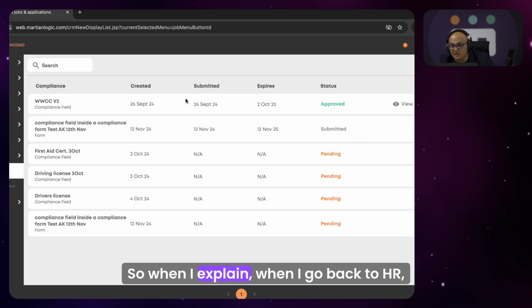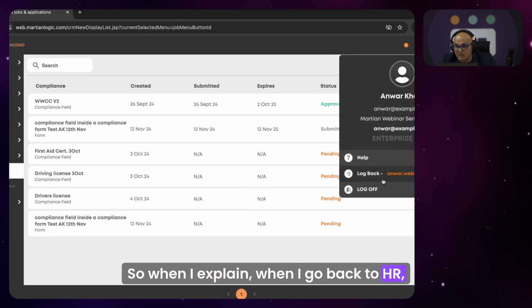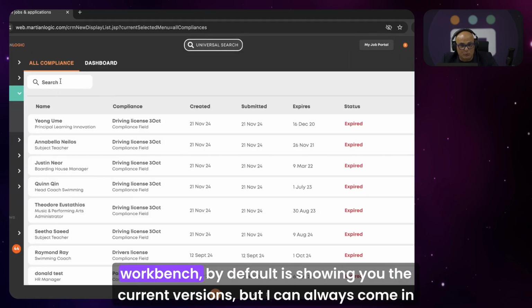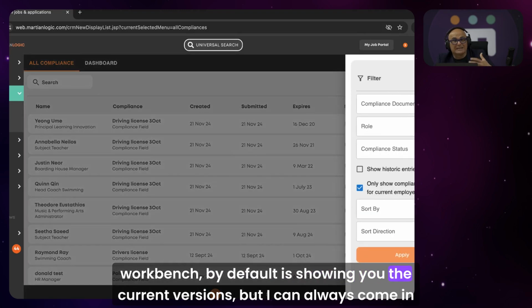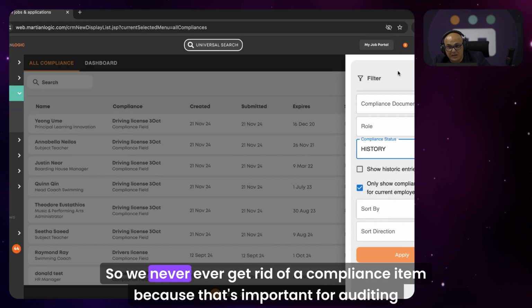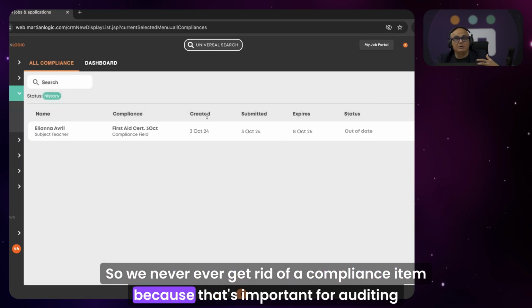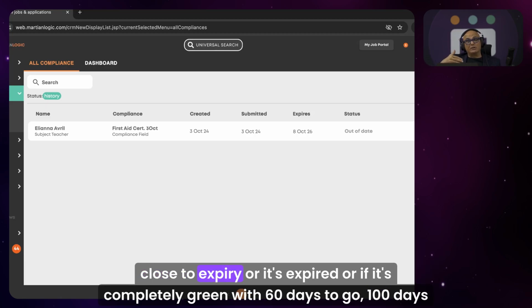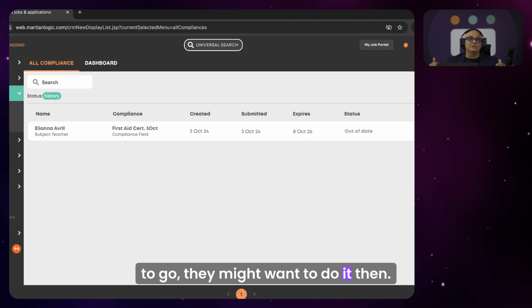So when I go back to HR, you'll see by default, when I go to my compliance, here in my workbench, it's showing you the current versions, but I can always come in here and show you the historic. So we never ever get rid of a compliance item because that's important for auditing purposes. So at any time the employee can provide a new one, whether this is now close to expiry or expired, or if it's completely green with 60 days to go, 100 days to go, they might want to do it then. They've got a new license or something. They're welcome to do it.